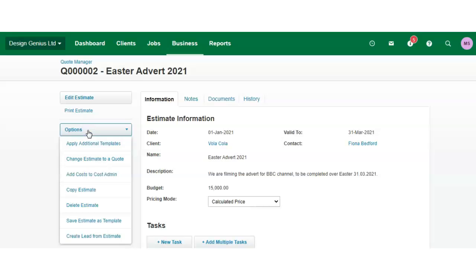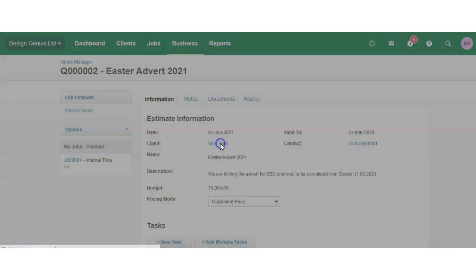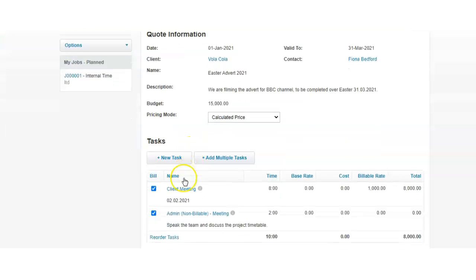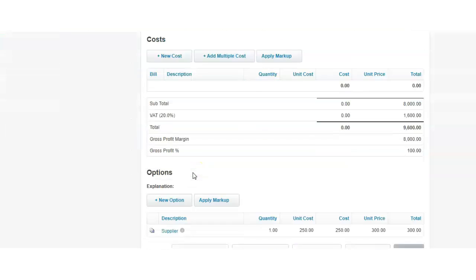As you remember, we switched from the quote to an estimate. My purpose was to show you that really there's not much of a difference. I would like to go back to the quote. So if I would like to go back, I simply go to options and click change estimate to the quote and click yes. So now we successfully created the quote.